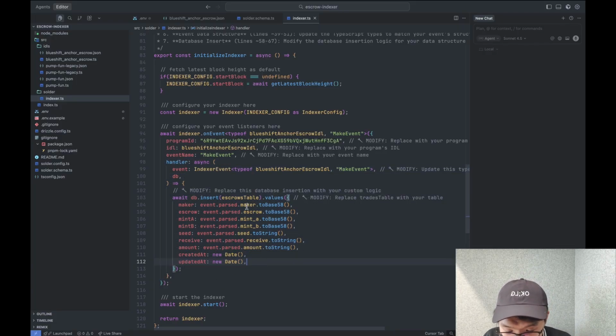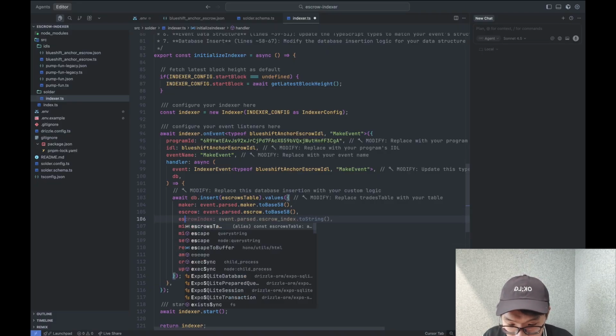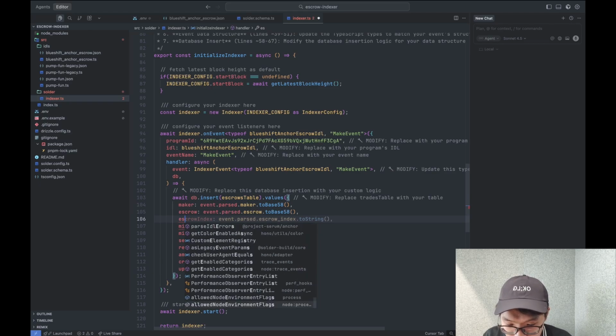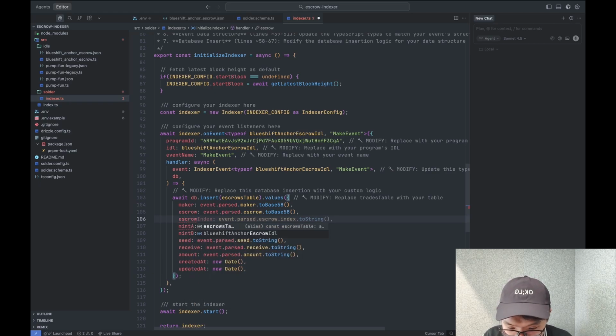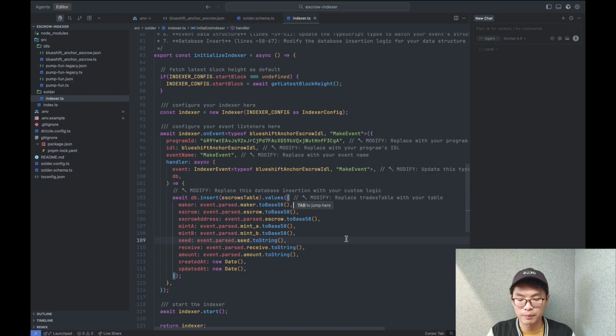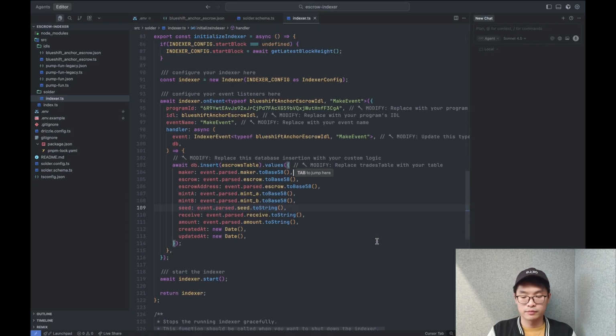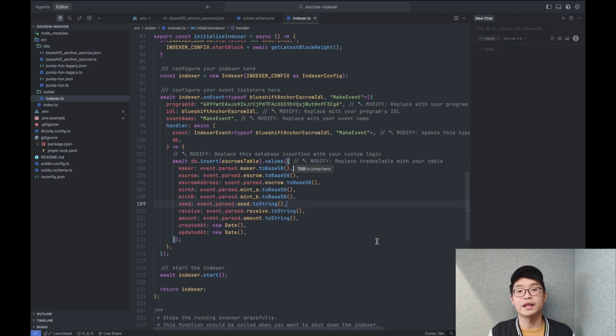So as you can see here, we are inserting to the escrows table. So we insert information such as the maker, the escrow address, the mint A, B, C, receive amount, created, updated. You also have to insert the escrow address, because that's our primary key, and we're good. So that's our indexer, and we can start to run this.